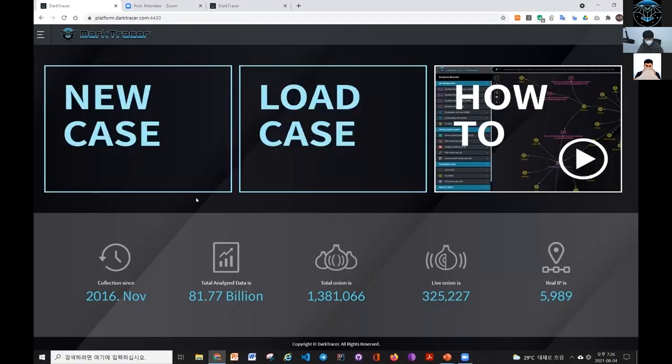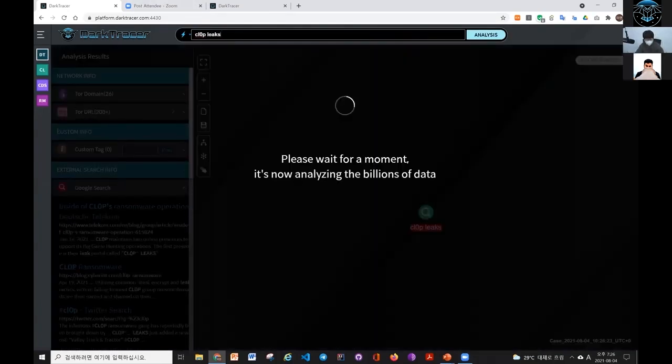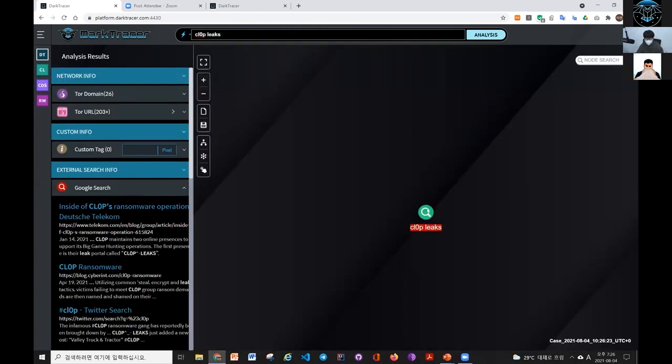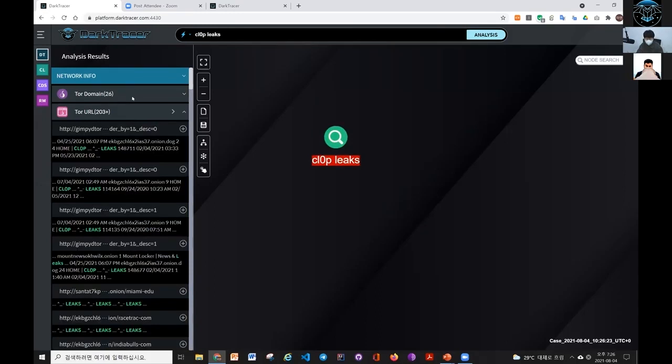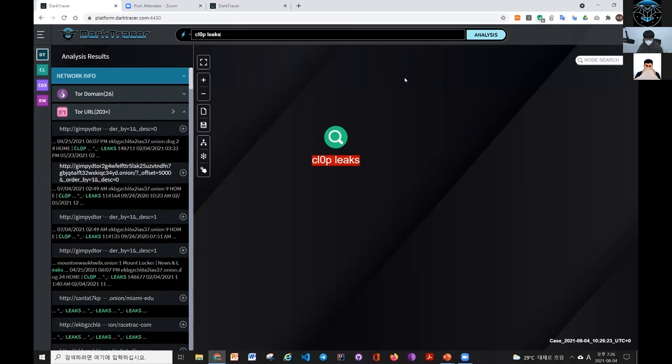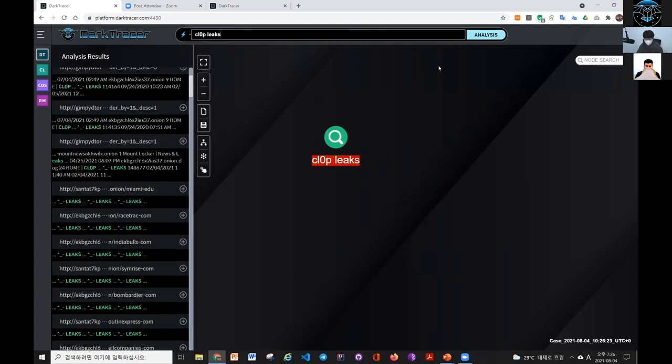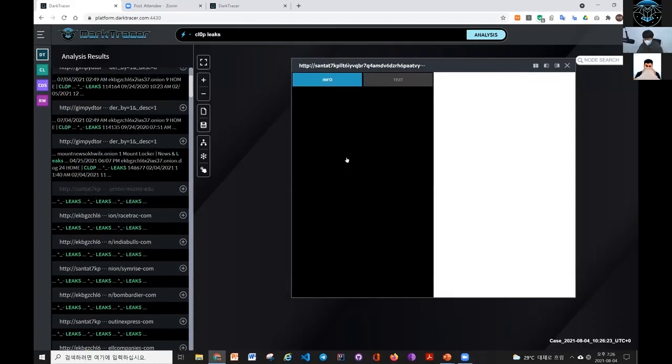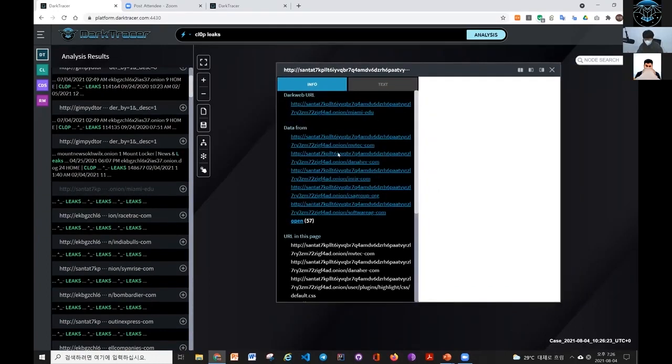And I will start a new case to search Cl0p leaks, to find more investigation on the Cl0p ransomware leak site. So as you can see in the Tor URL, you can find any content, including the keywords and Tor domain sites. So you can click to see the details in each URL, what kinds of content it uploaded, or detailed information about this URL.